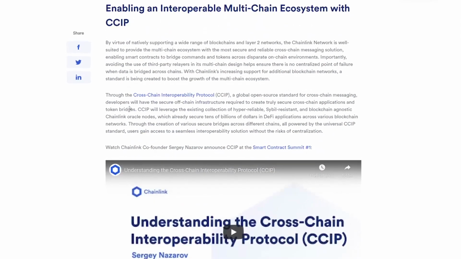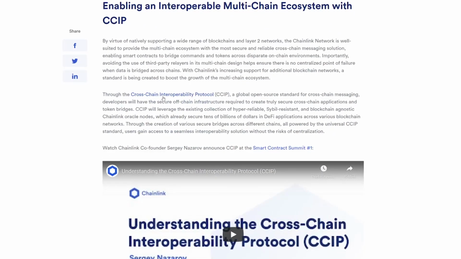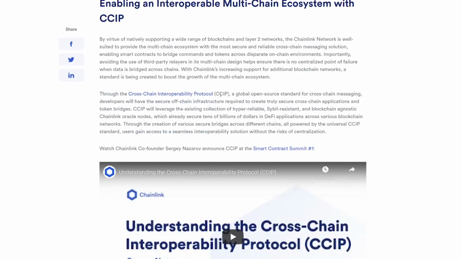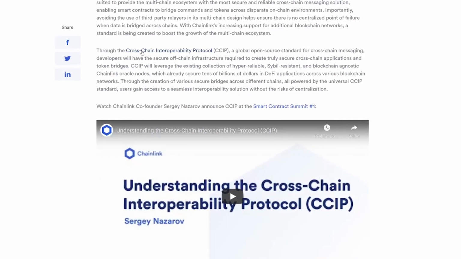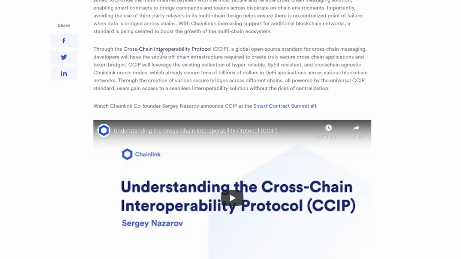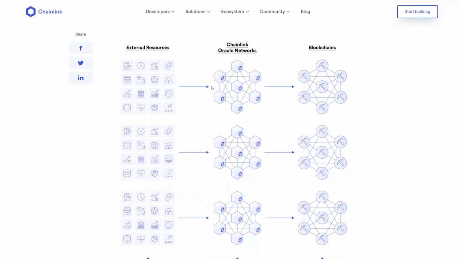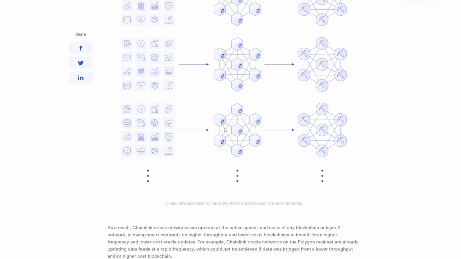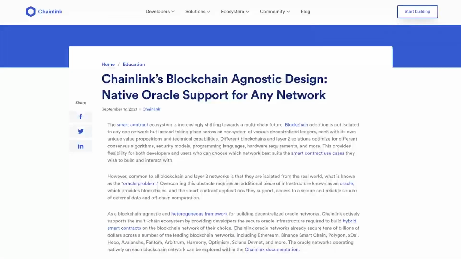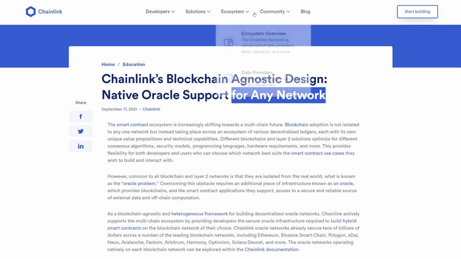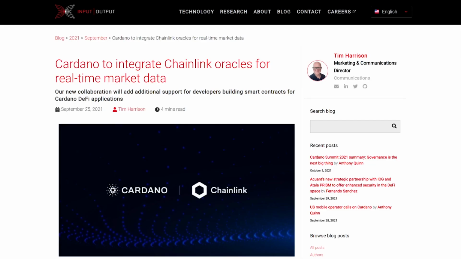And by the way, for that they have introduced this cross-chain interoperability protocol, CCIP for short, which has its own article here, but we won't go into that in this video. It's pretty long and detailed. So just so you know how this new Chainlink approach is working now, and this very support for basically any network, which they announced recently with Cardano, as we could see here.